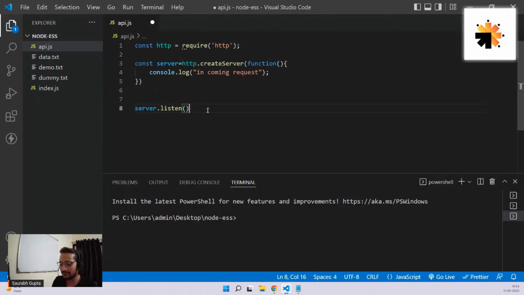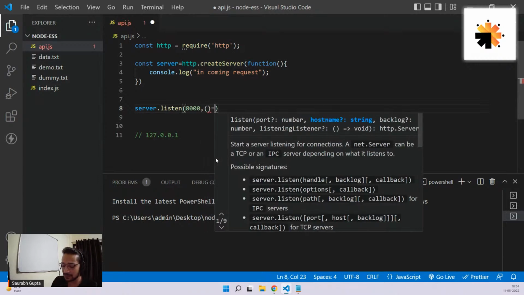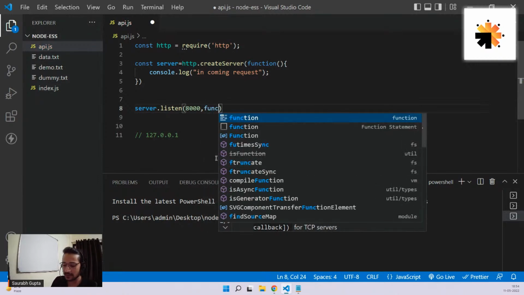Guys, see, by default, all the servers in your PC have the same IP address, 127.0.0.1. This is the common IP address of all the servers in your PC. Basically, you need to mention a port number so that your server can be easily identified. I'm going to give it a port number of 8000, which is mostly available. And it also has a callback function, which is called if your server starts running.